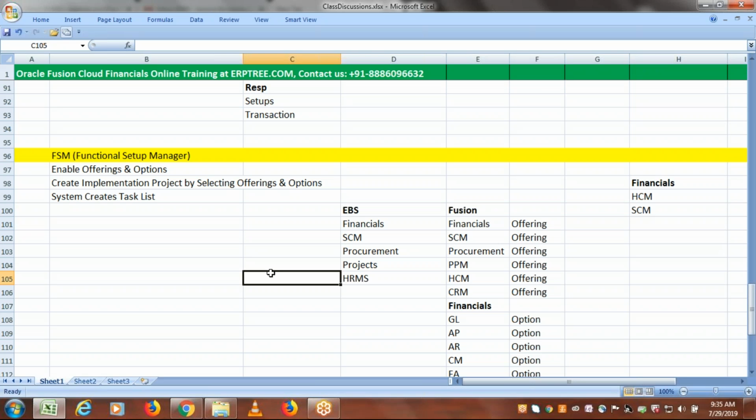Each setup, whatever you perform in the Vision, we call as a task. They named it as a task. Say you are going to create the payment terms, that is one task. You are going to set up financial options, that is one task. Okay, so you are going to create an invoice, that is one task. So everything they just classified as tasks. So what are the modules we are going to implement? For all those modules, whatever setups we have to perform, system would create everything as a task list.